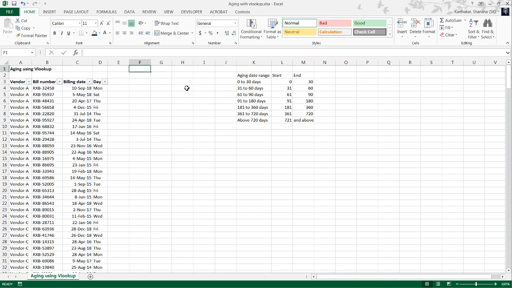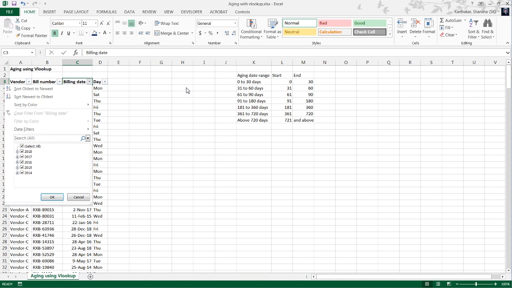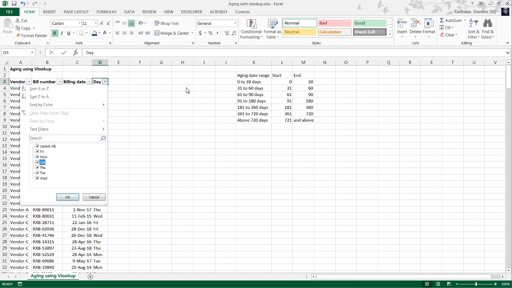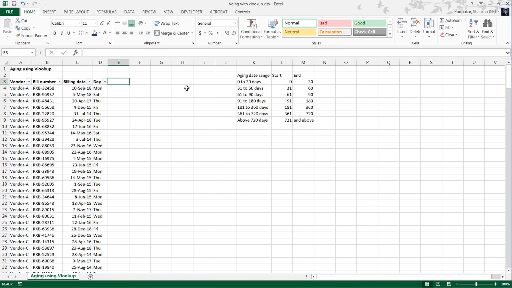So today we have vendor data here. We have a set of vendors, quite a few, then bill numbers associated with them. We have billing dates ranging up to 2014, and we have the days. We don't have anything on Sunday, which is good. So our objective is to know, as of today, what the aging of each line item is, so we can focus on the major areas or critical aspects which are greater than a certain age.